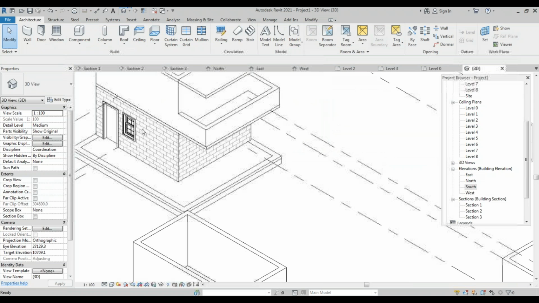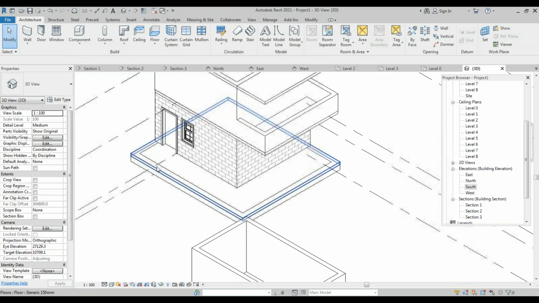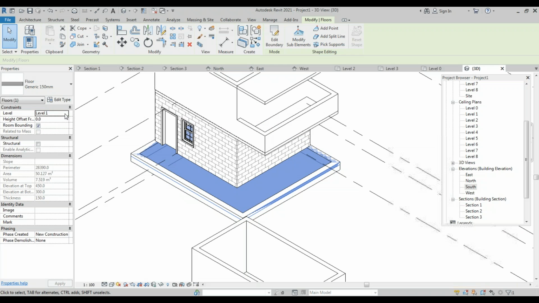Okay, and there's a kind of sit out here for the house. Okay, so that is the whole thing. This is where the floor has to end, and I just moved the floor by just selecting it.